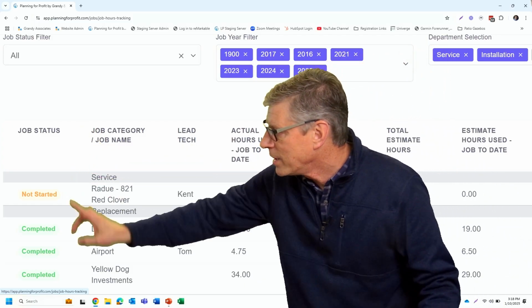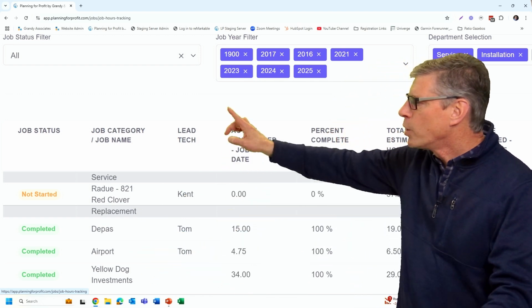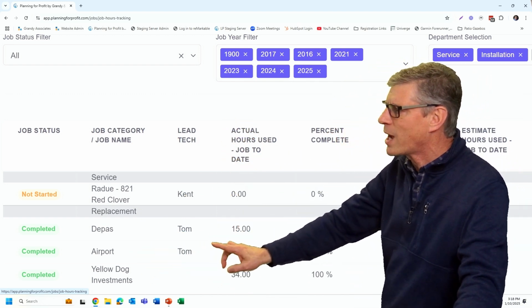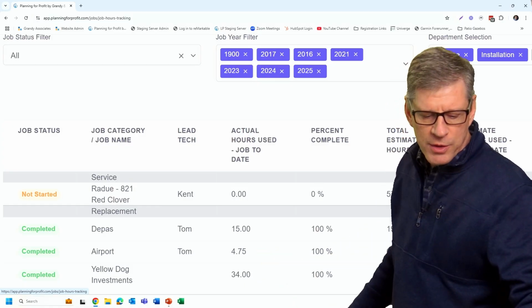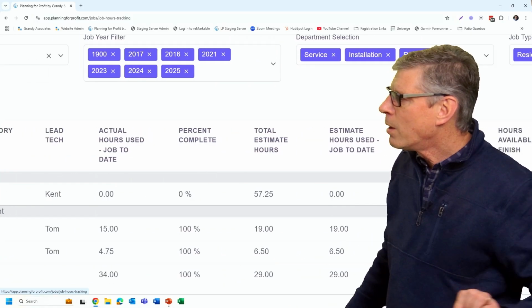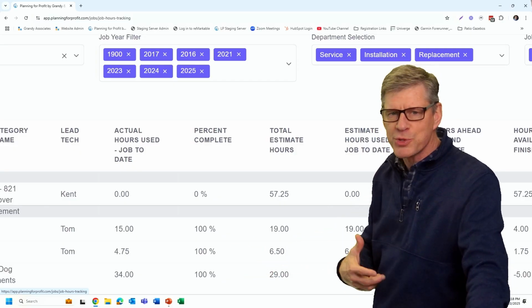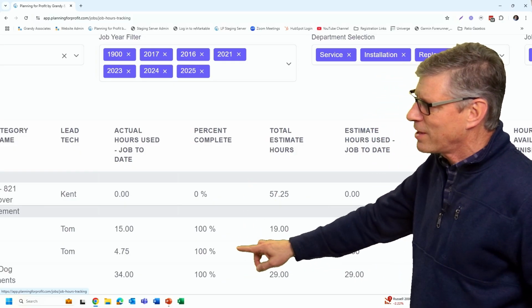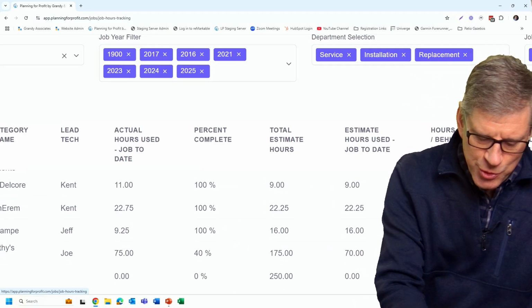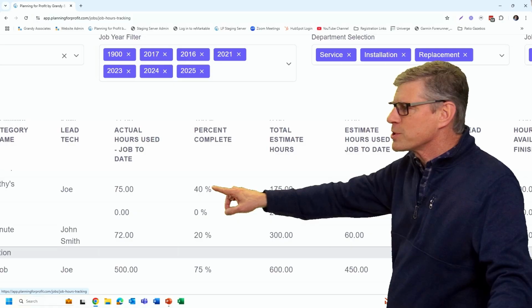So I can see if it started, not started, what is the job name, who is the lead tech running this job, and how many actual hours were used so far on the job. In this tool, we ask that lead technician to tell us what percentage, how far along we are on this job. In these here, I can see that they're completed. As I scroll down, we've got other ones, okay, this job here is 40% done.